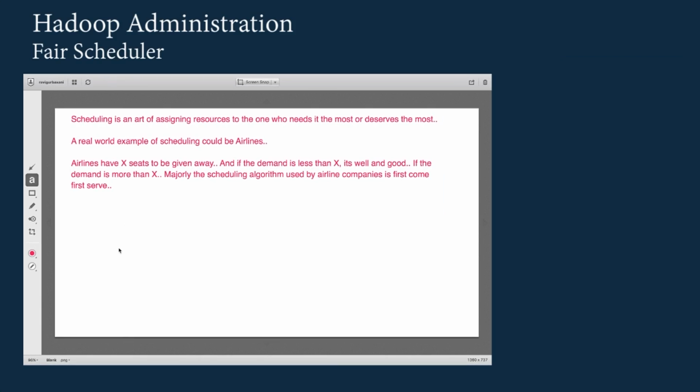So that's a classical case of scheduling. Airlines have X number of seats. They are willing to give those seats. Their job is to somehow fill the seats to whoever needs it or deserves it the most. If the demand is less than X, so if an airline has 100 seats and there are 50 passengers, no problem. But if there are 100 seats and there are 200 people asking for it, the scheduling algorithm that airlines use is called first come, first serve for the most part, unless there are some quotas. Whoever reserves it first gets it first.